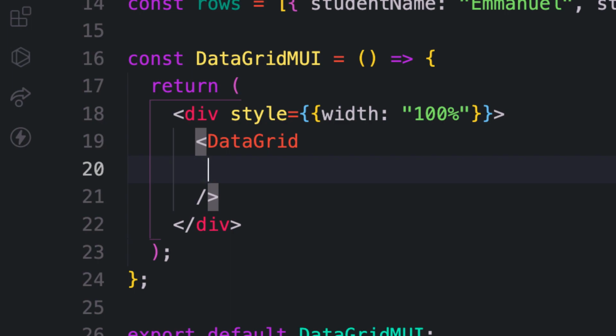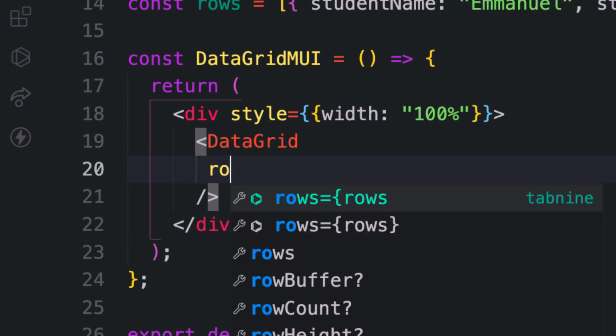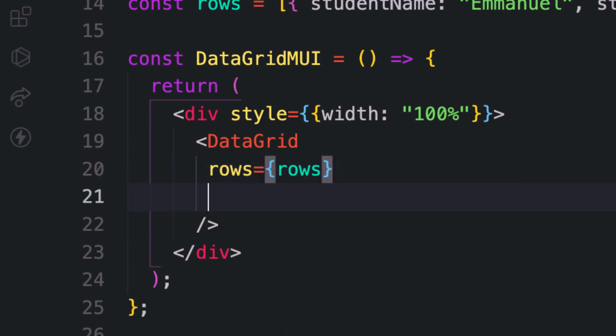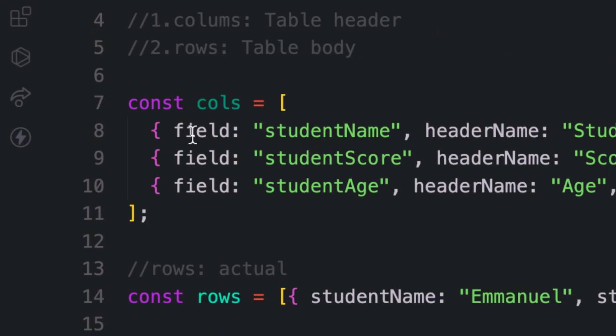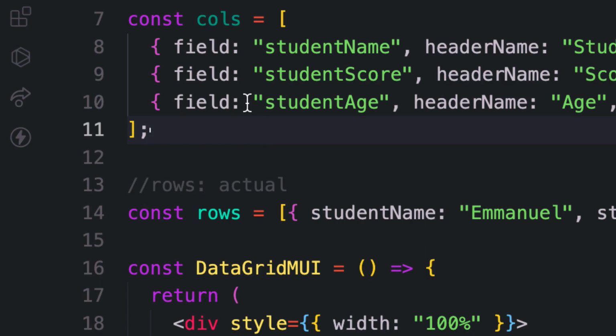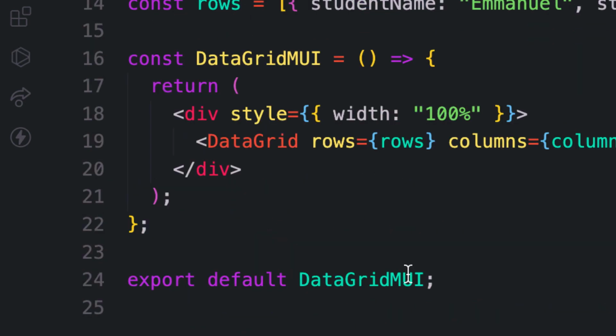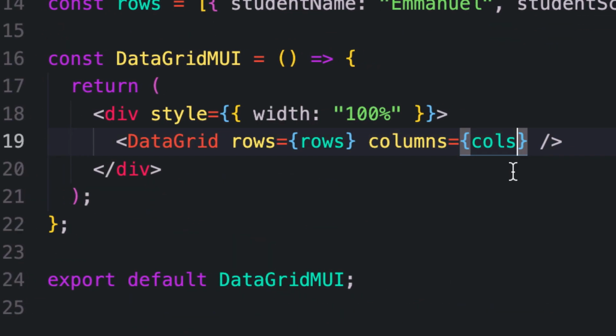So the first important prop is called rows, and the rows here take the rows, and then you can guess columns also takes the columns above here. Cool. So when you save this, the columns here, yeah, this one, columns like this. So when you save this, let's check it out.